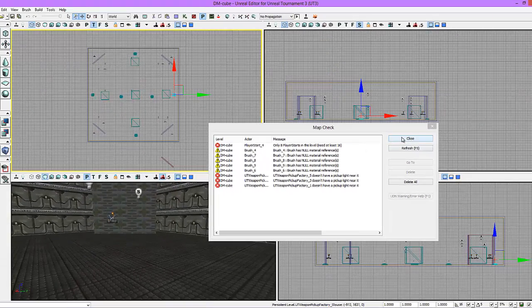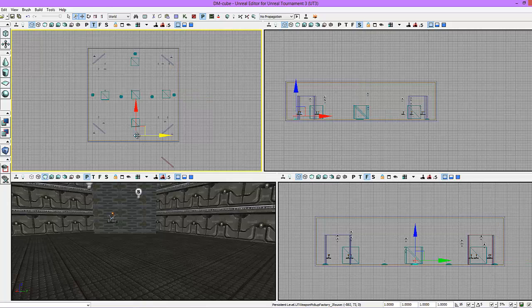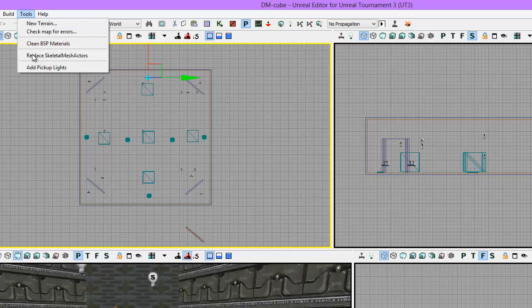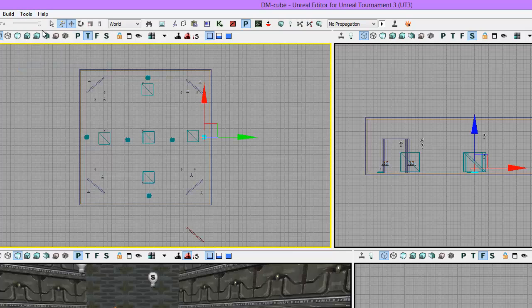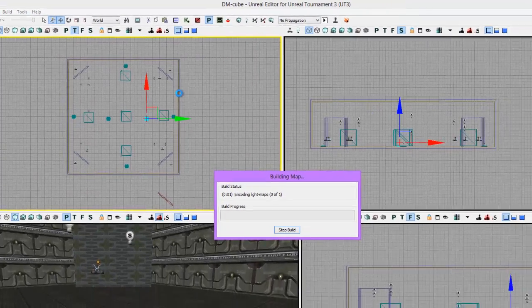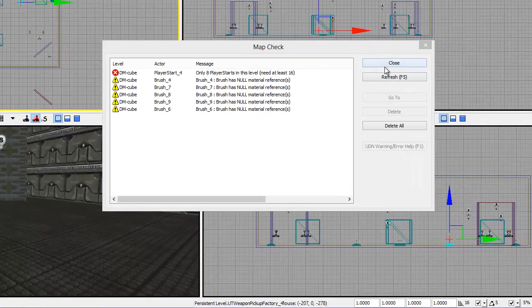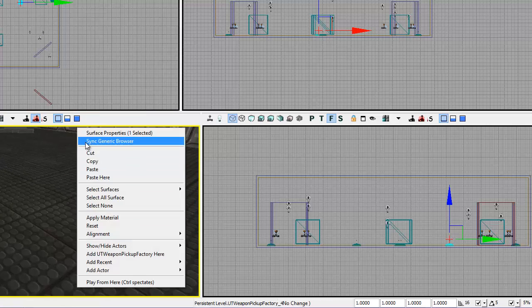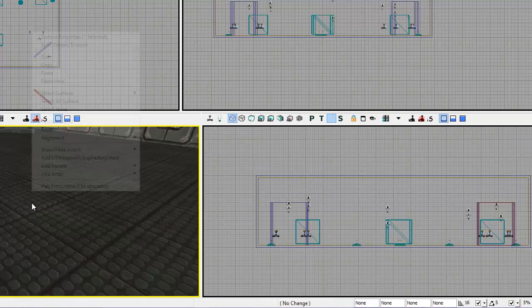Ah, pickup light. We have to add pickup lights. Okay. This one doesn't have a pickup light. Let's add. Pickup lights. Tools, add pickup lights. Let's try to rebuild it again. Good to go. Let's play. Play from here. Select. Click on the level. Right click. Play from here.